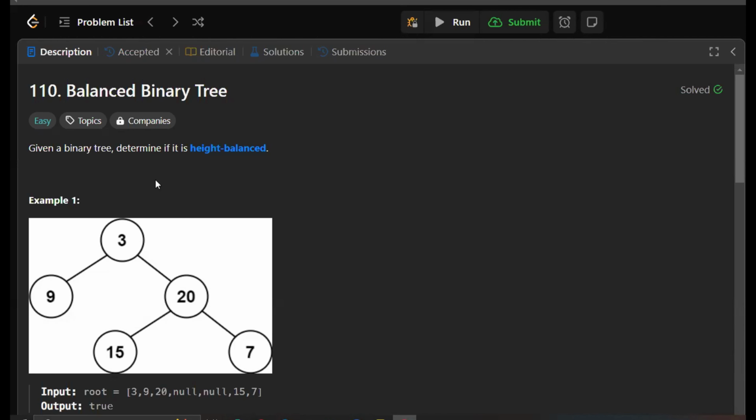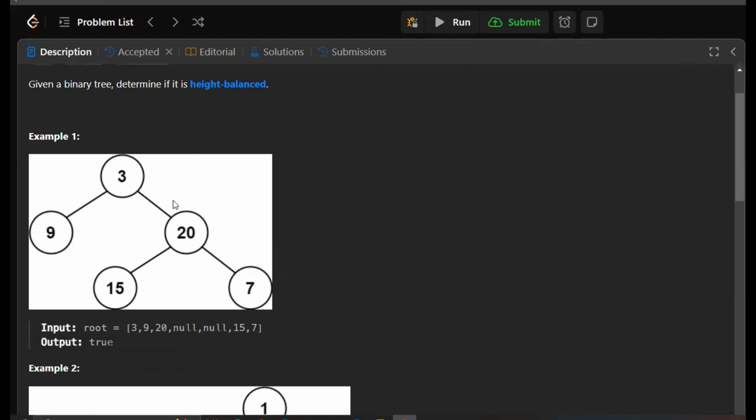Hello everyone, welcome to the solution of LeetCode problem 110 named Balanced Binary Tree. In this problem, we have to determine whether a binary tree is height balanced or not.